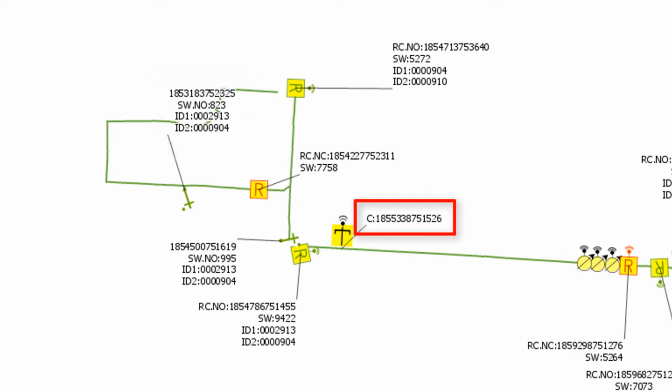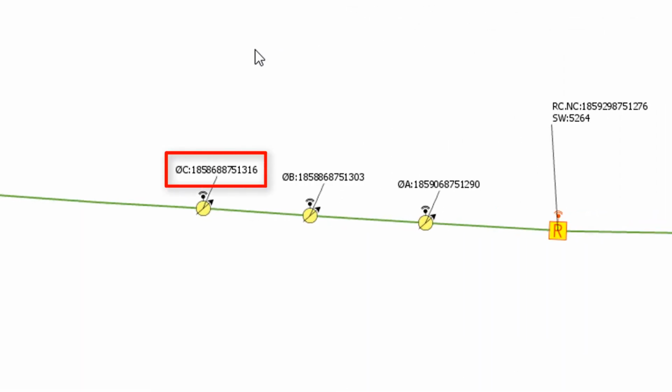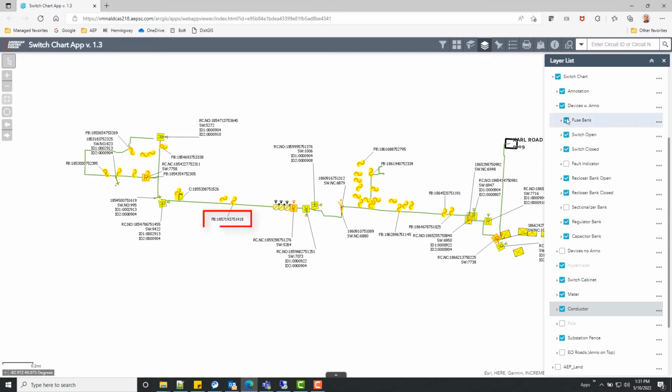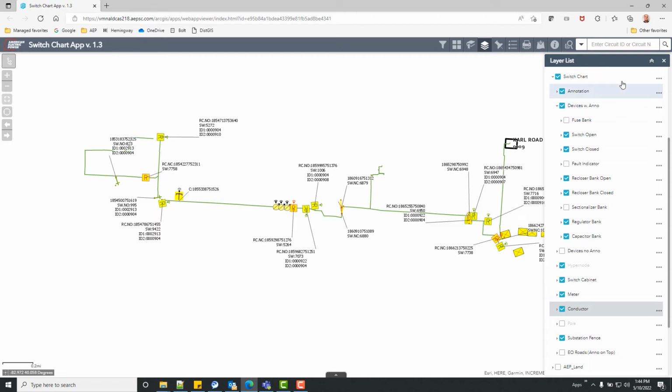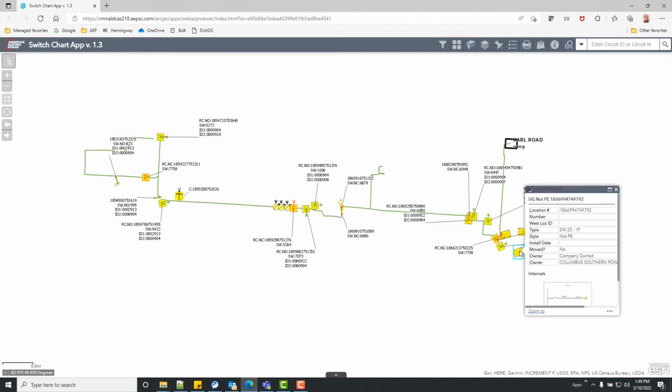Capacitor annotation starts with a C and then the location number. Regulators start with the phase and then location number. Fuse banks start with FB, then the location number. Fault indicators start with FI, then the location number. Sectionalizer banks start with SE, then the location number. Switch cabinet pop-ups include links to internal images.